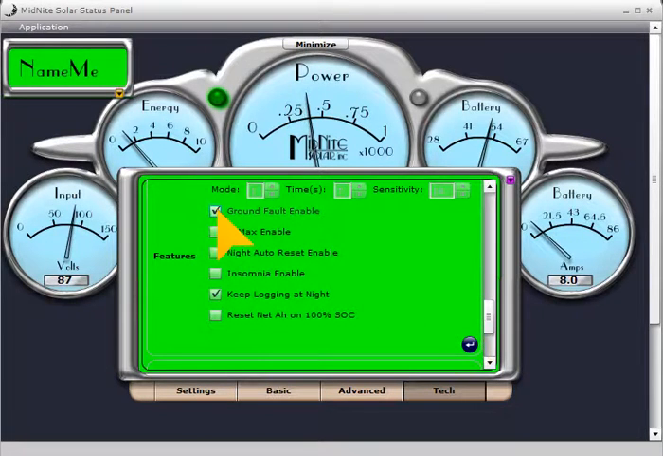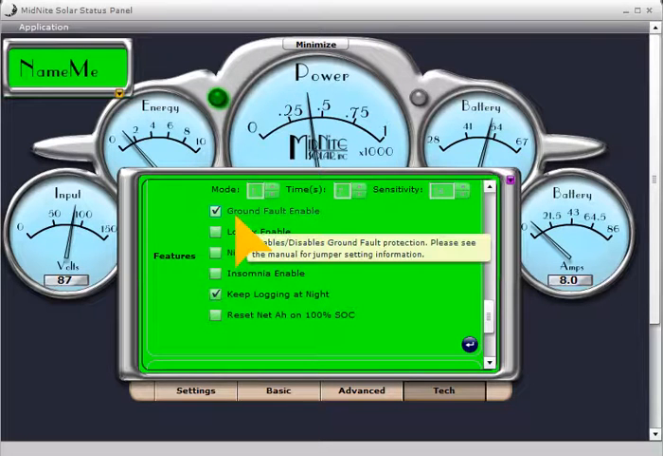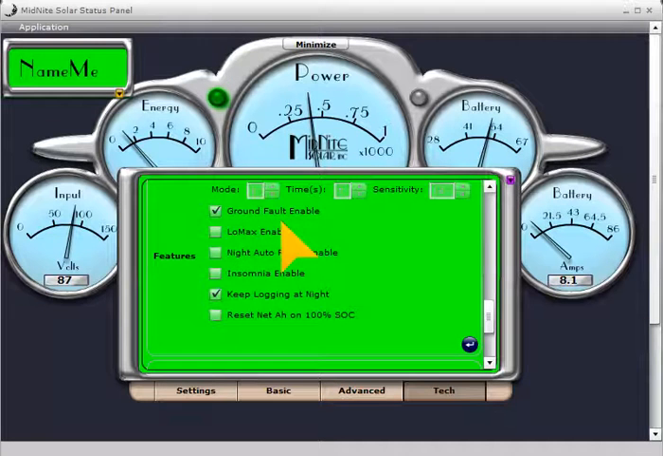We can enable or disable ground fault. We can enable or disable Lomax. So I'm going to back up and explain what ground fault is. Ground fault is a protection device that is required by National Electrical Code in the United States.